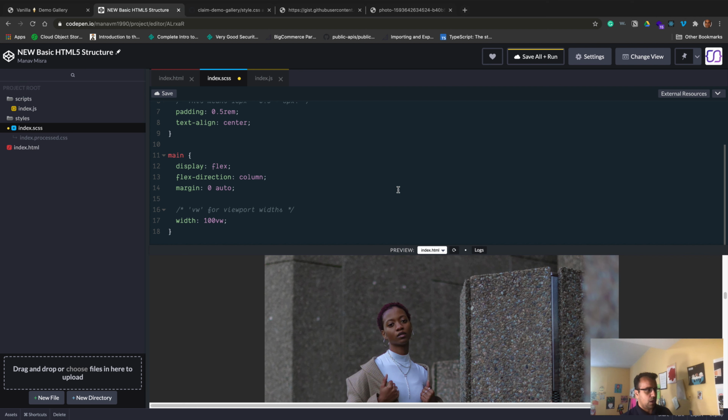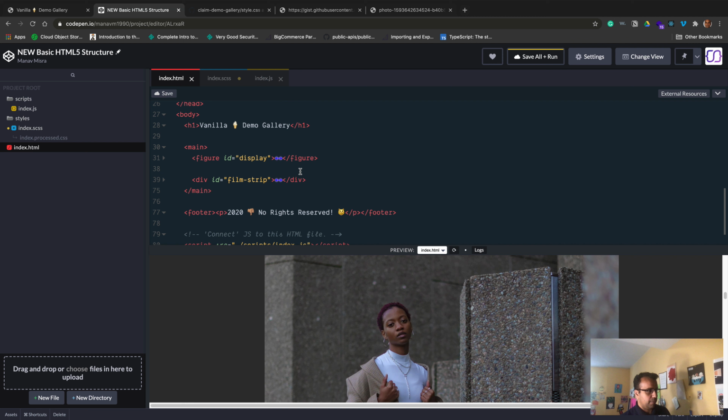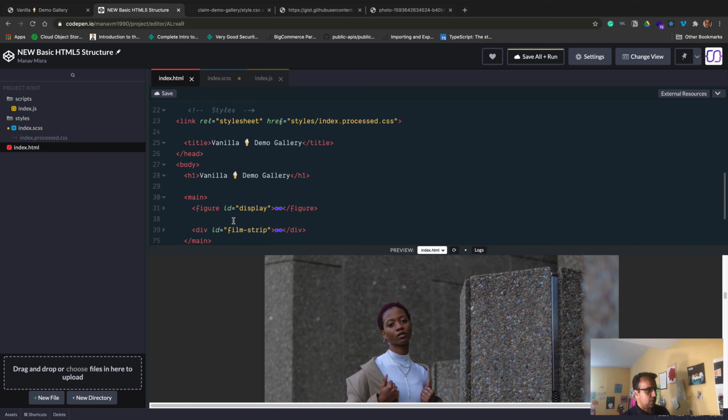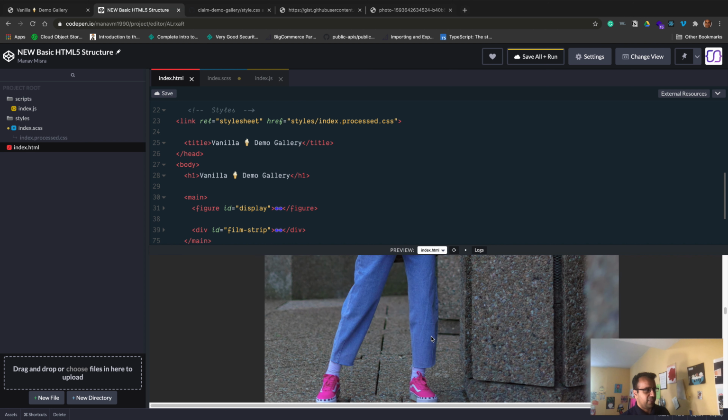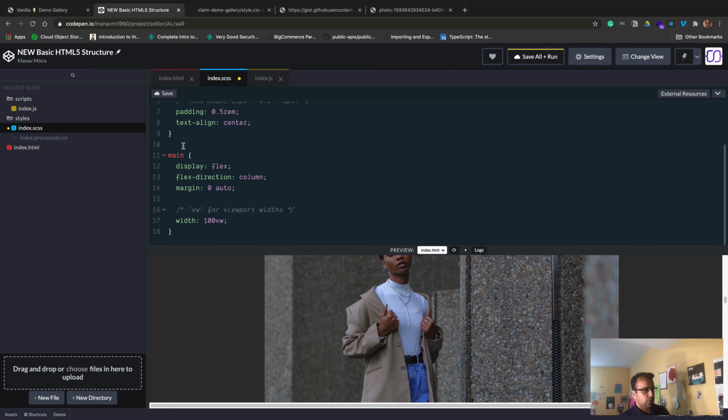Next up, let's start working on our film strip. So what do I mean by film strip? That is right here. Remember this div that has those 5 images in it? We want to get those in a row. If you recall, how do we get things in a row? We can say film-strip display flex.